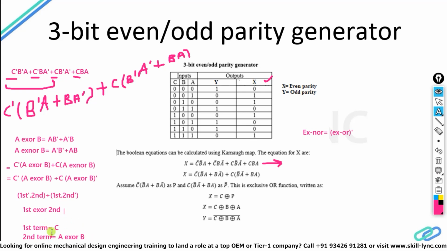Now take the exclusive OR gate in between these two values. Because first XOR second, so it will be C XOR (A XOR B). Just go through this. It will be C XOR B XOR A, or C XOR A XOR B, or A XOR B XOR C. All are the same thing. Means it is A XOR B XOR C. All the three inputs are exclusively ORed with each other.